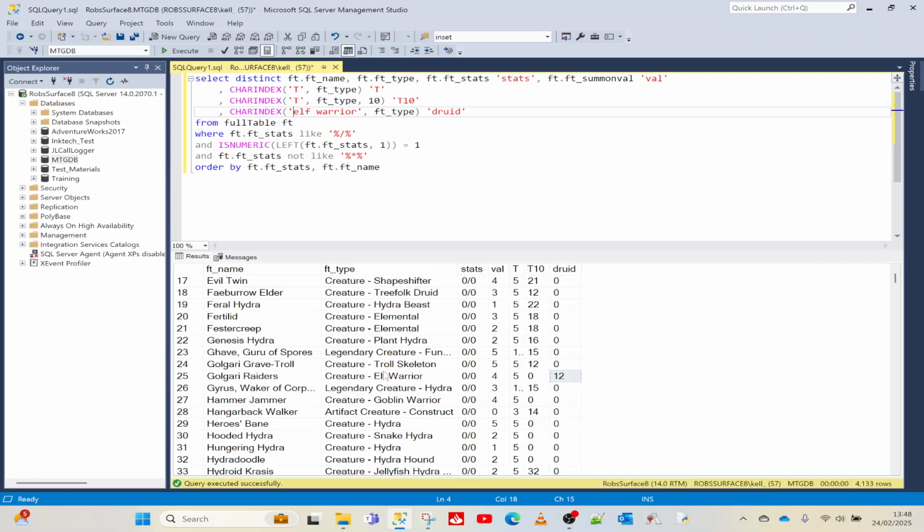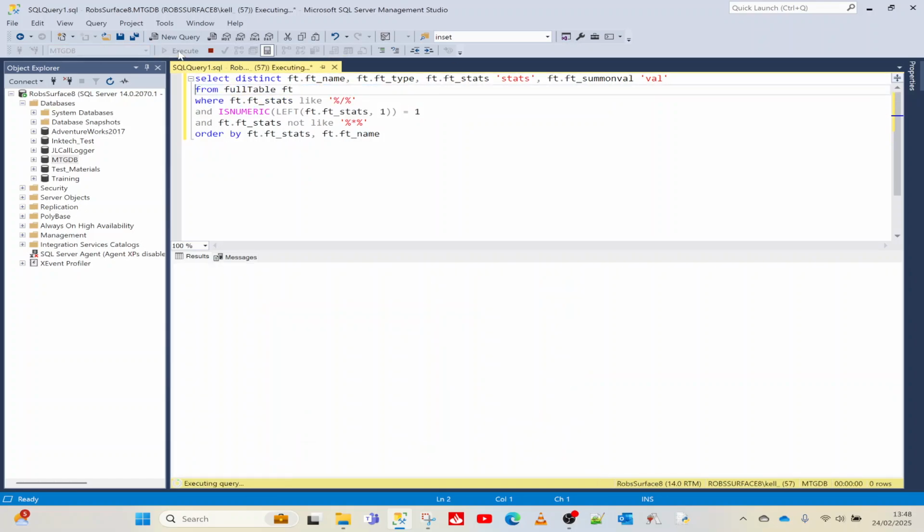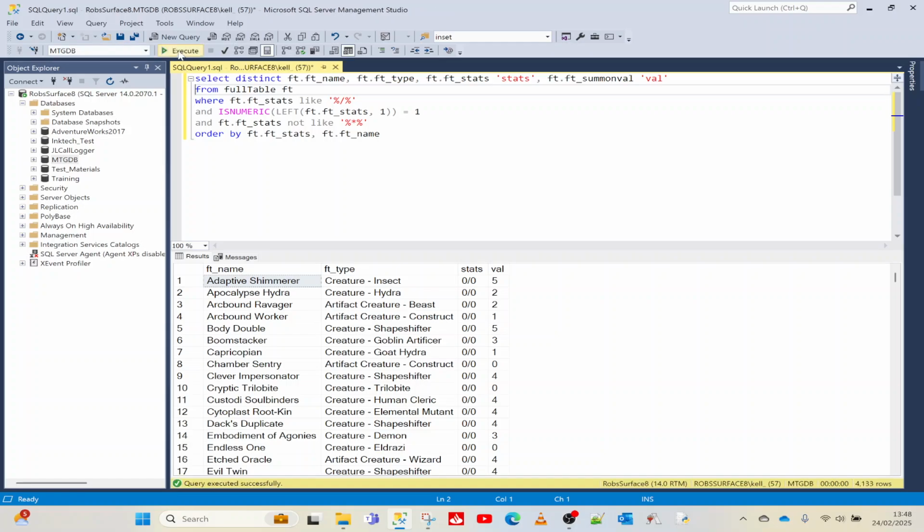Okay. Hopefully that makes sense. Now, what I want to do is, if I just go back to the original SQL, let's get rid of those. If I go back to the original SQL, what I want to do is return values where the first part of this field here, so the number before the slash, is greater than this value.